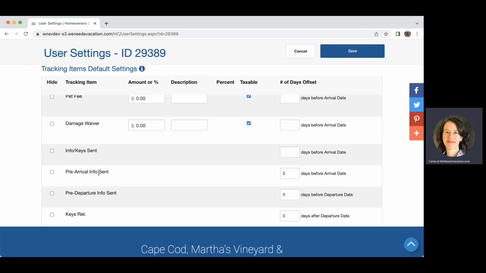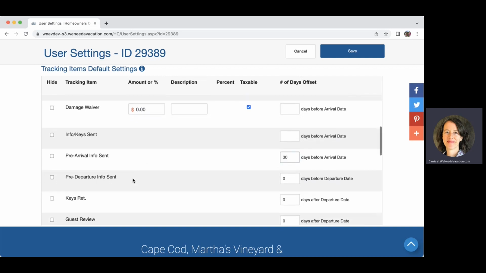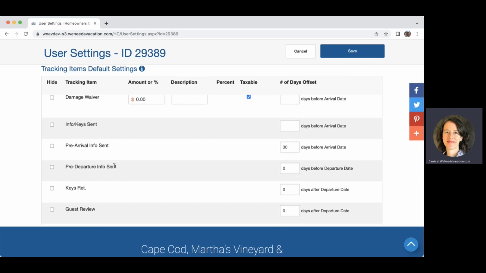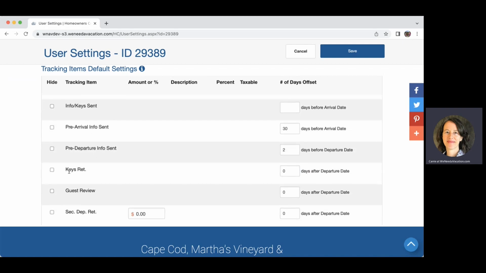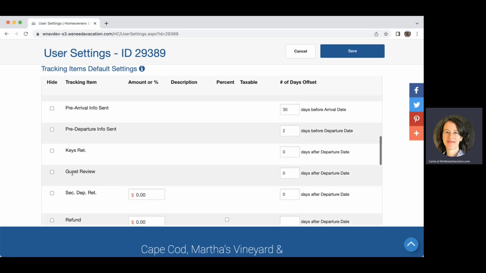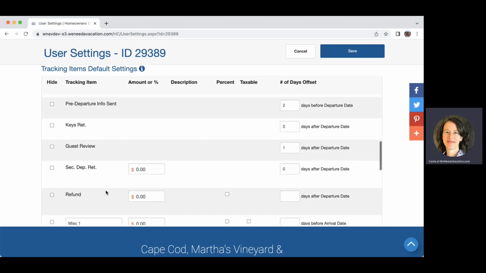Pre-arrival information, that's, say, your welcome packet. Again, I'm going to be sending that about 30 days before their arrival. Then pre-departure info sent, this is just a friendly reminder of what they need to do for checkout. I send that 2 days before their departure. Then this is when I want them to have the keys returned, when I might be requesting a guest review. That's usually going to be right after they depart. Then when their security deposit should be returned. Typically industry standard is 30 days after departure date, but maybe you have a different number for that. Maybe you try to send it back within the same week.